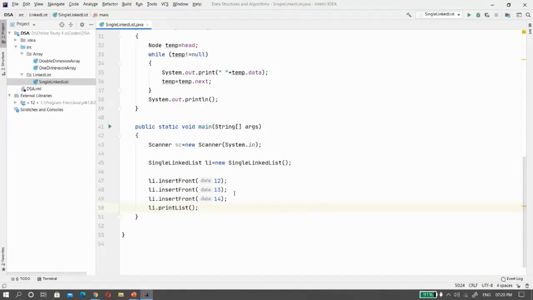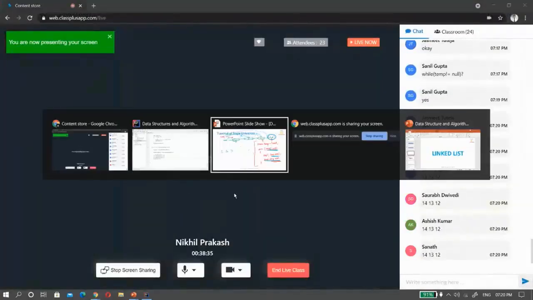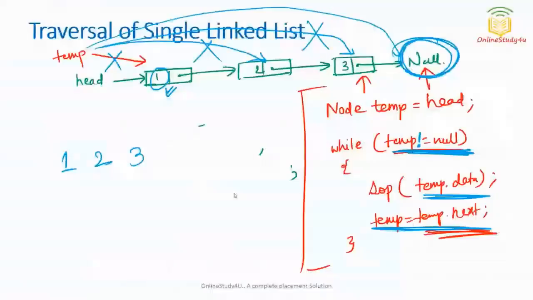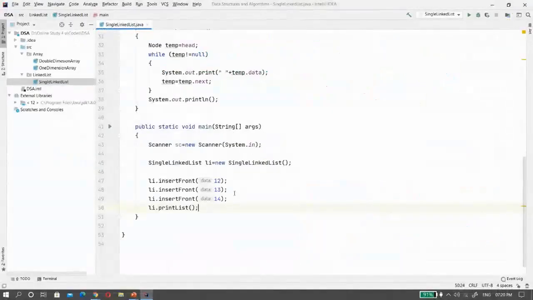Let everyone answer. Okay, then I will tell. Let me check how many of you are here. Okay, I can see 24 students. Where is the code? Some are telling 12, 13, 14. Some are telling 14, 13, 12. Let us wait for a few more comments.